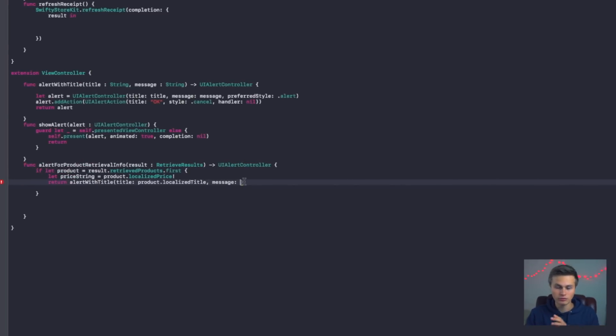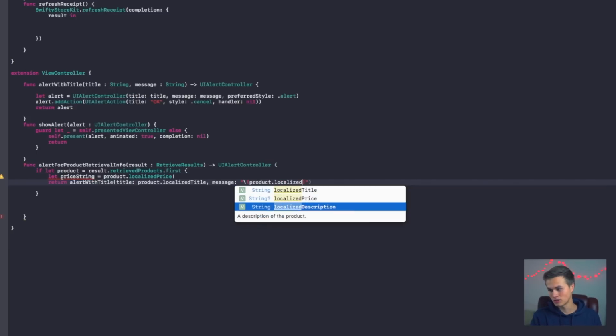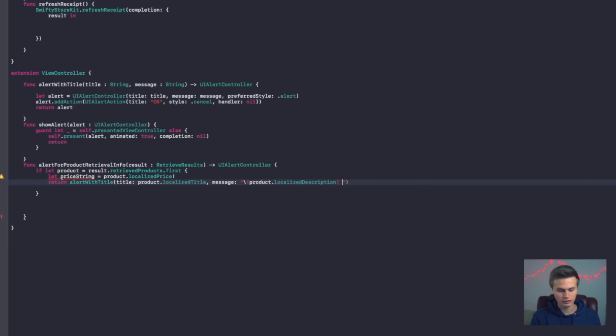So I'm going to go down here to my message. I'm going to say open close quote slash open close parentheses, and inside of here we're going to get our product dot localized description. Then after this we just say dash, and then you get that price string. That's just how it's formally laid out for people. So we say dash and then the price string. So this is just going to be my price string.